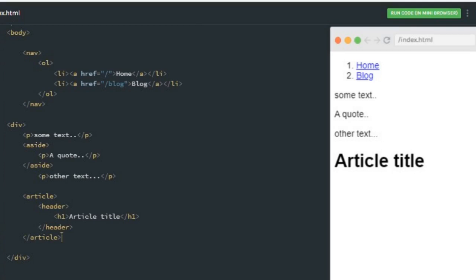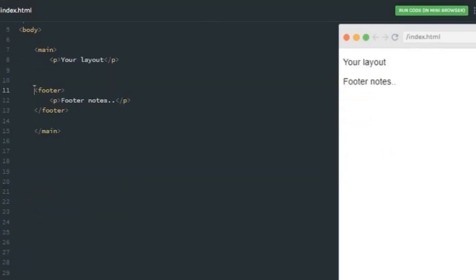Header. The header tag represents a part of the page that is the introduction. It can, for example, contain one or more heading tags, h1 to h6, the tagline for the article, an image. Main. The main tag represents the main part of a page. Footer. The footer tag is used to determine the footer of an article, or the footer of the page.